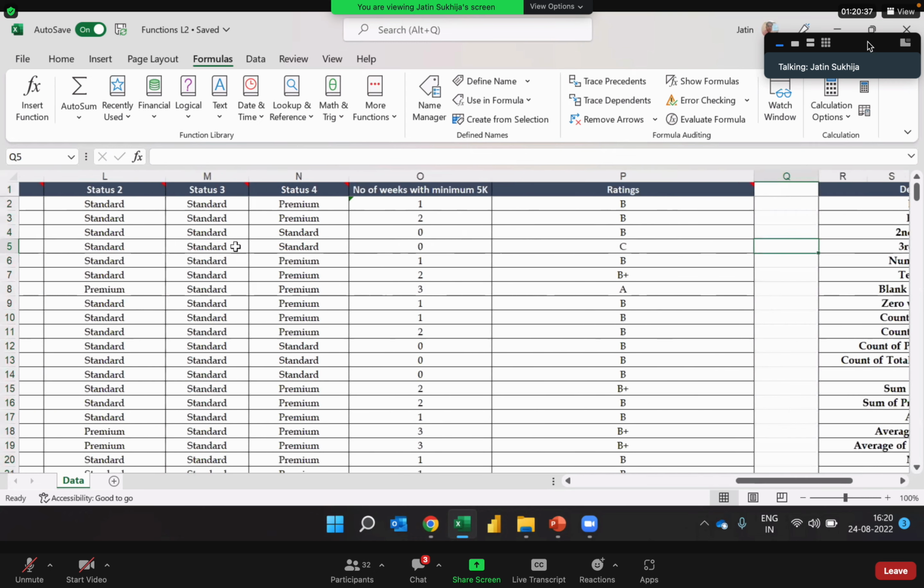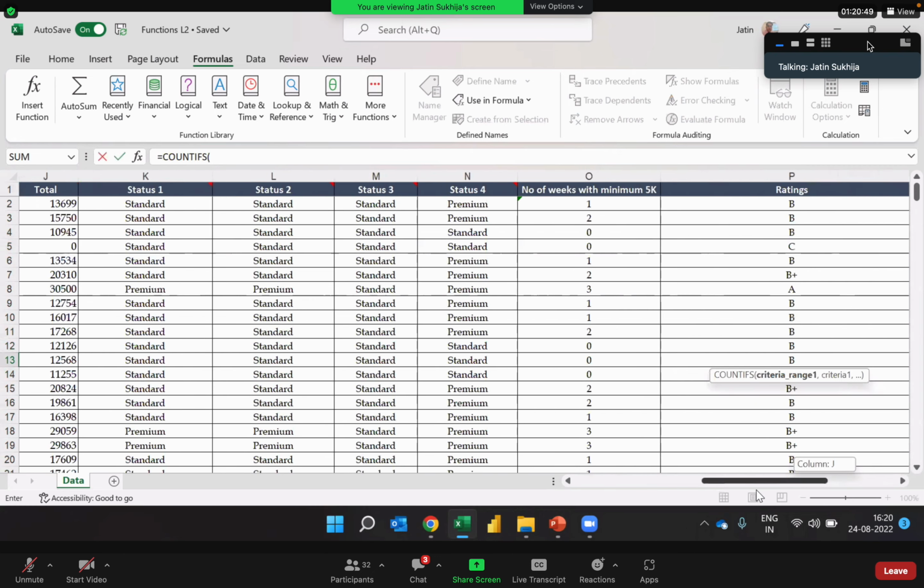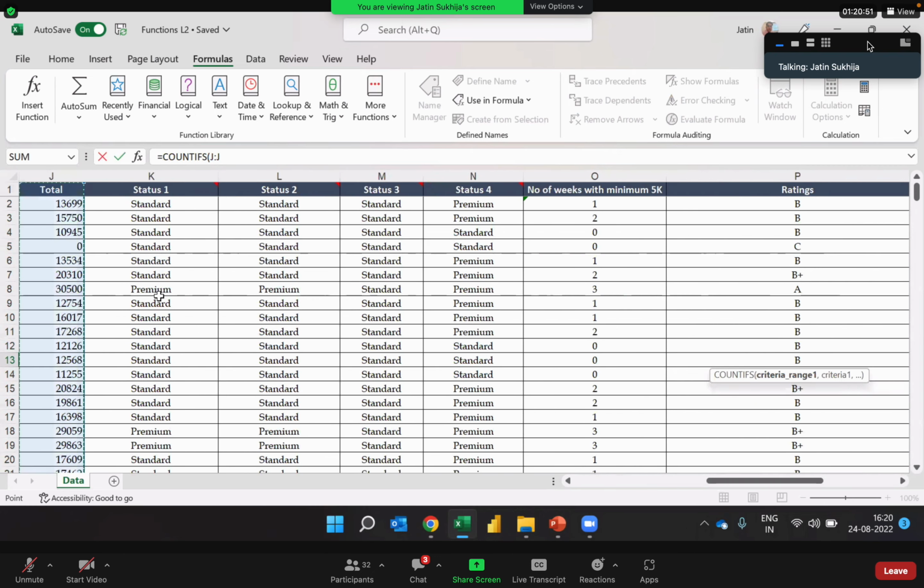Correct? So let me say here again COUNTIFS, because I have two conditions. First, range 1 is my J column, which is total transaction. Now in this range, comma, what is the criteria? In double quotes, it should be greater than 30,000, comma. Now criteria range 2 and second criteria. Now second criteria is less than 40,000. But for that, what is the range? The same range, which is my J column.